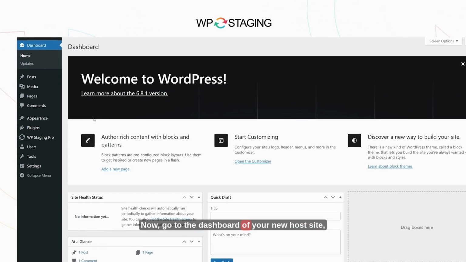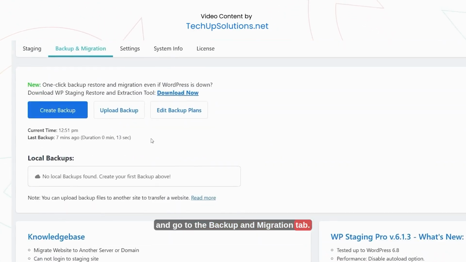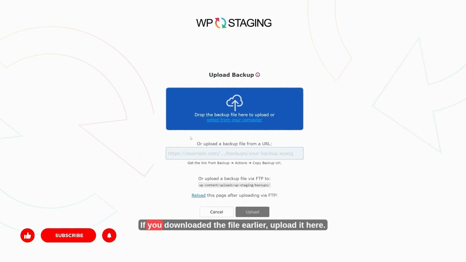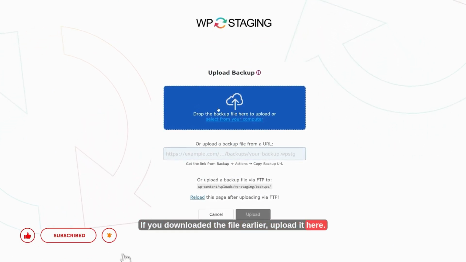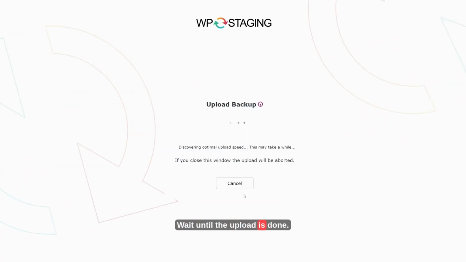Now, go to the dashboard of your new host site, open WP Staging and go to the Backup and Migration tab. Click Upload Backup. If you downloaded the file earlier, upload it here. If you copied the URL, paste it and click Upload. Wait until the upload is done.